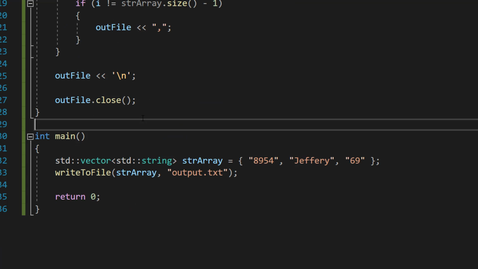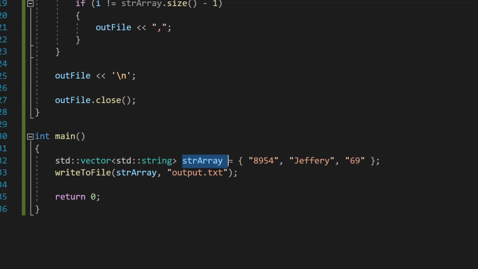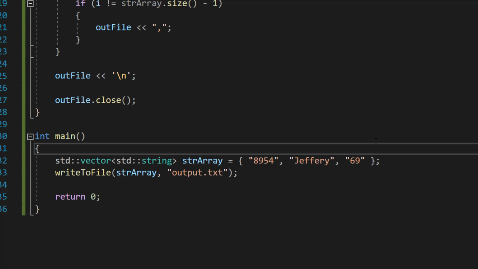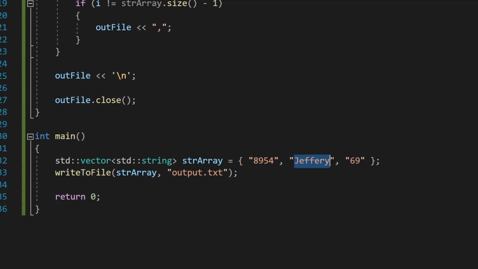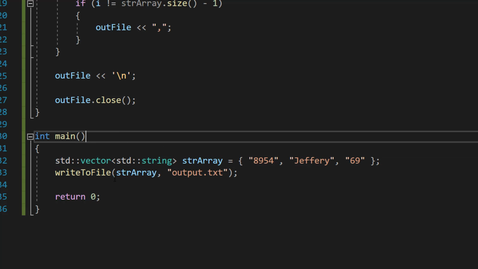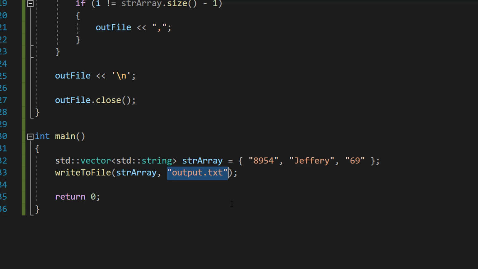So, in our main method, we've got a couple lines of code. We've got std::vector of std::string, string array equals a string, another string, and then another string. So this is an example of a record. We've got an ID, a name and an age that we want to write to the file. And each field of the record has its own element in our vector. Then we're going to do write to file, strarray and output.txt. So this is going to be the vector that contains our data, and this is going to be the file we want to output to.